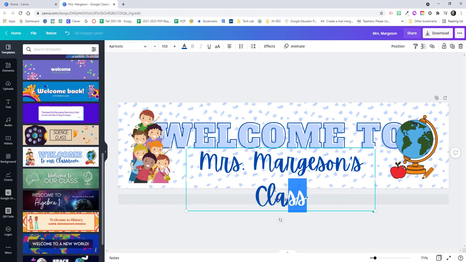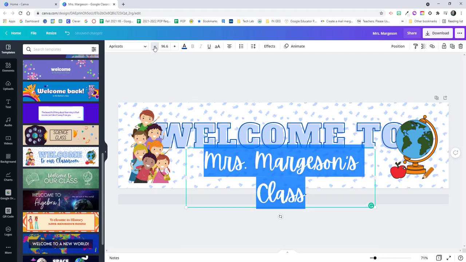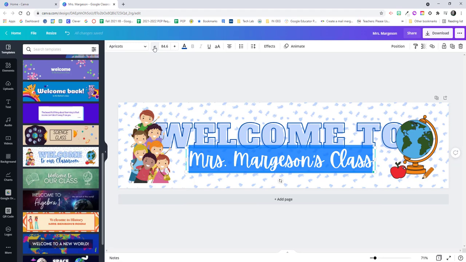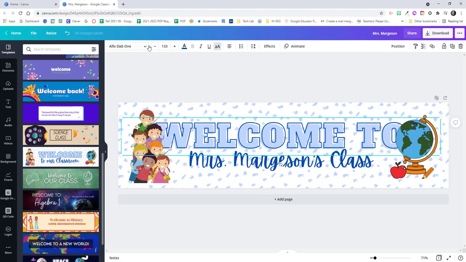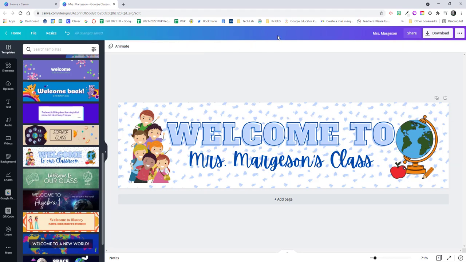All right, so I'm going to highlight the text up here, and I'm going to come up to the top, and this is going to allow me to adjust that text. So I'm just going to make it a little bit smaller. There we go. And I'm going to probably do the same thing on this welcome. So Canva is pretty intuitive. It's pretty easy to use. If you've used Google Slides before, Canva will be very similar to that.